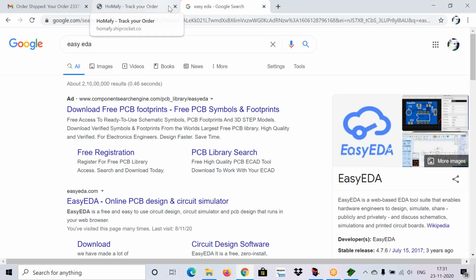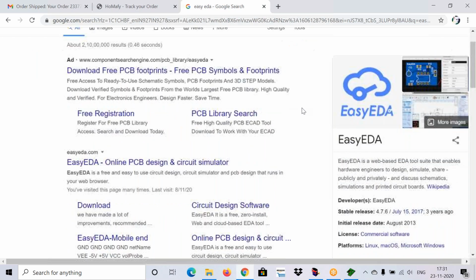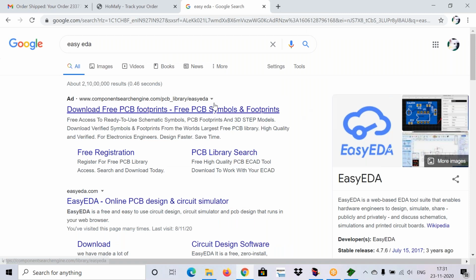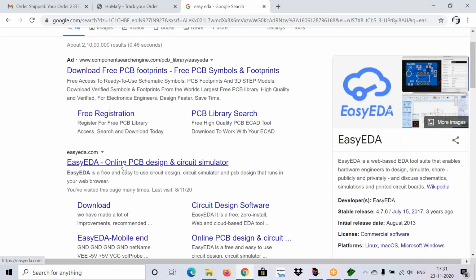First sign into your Gmail accounts. After that, open a new window and search Easy EDA. You need to do it after logging into your Gmail only. First of all, you need to log into your Gmail accounts. Now it is 5:31. I will start at 5:35. You have 4 minutes. Just sign into your Gmail accounts and search.